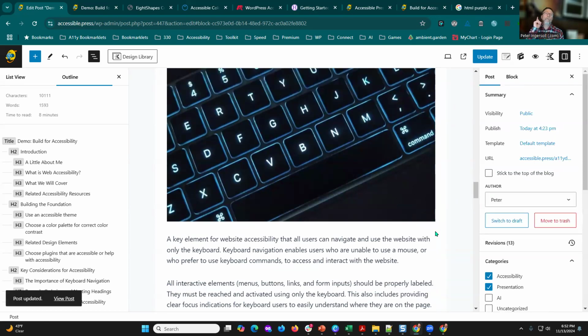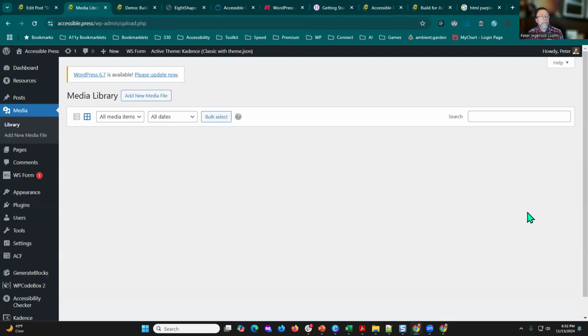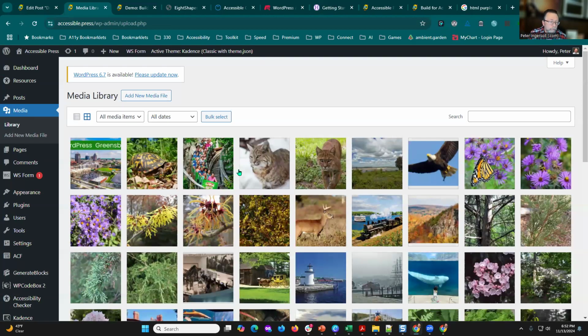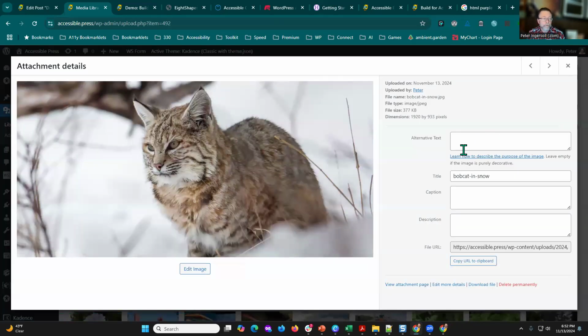One thing to also remember in terms of alt text, and if you're using any kind of alt text tools, when you bring images into your media library, if you're the kind of person who brings in a bunch of things and then says, okay, now I want to write the alt text. This is a bobcat in the snow, winter scene. That might even be enough. A winter scene bobcat in the snow. And I can write that.